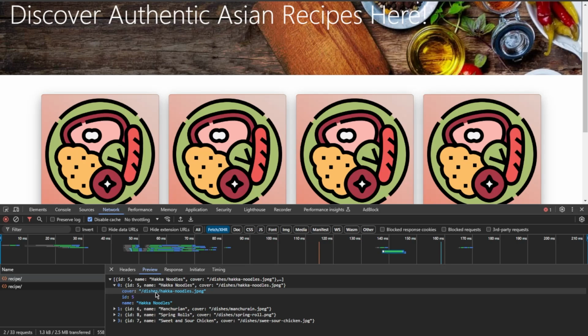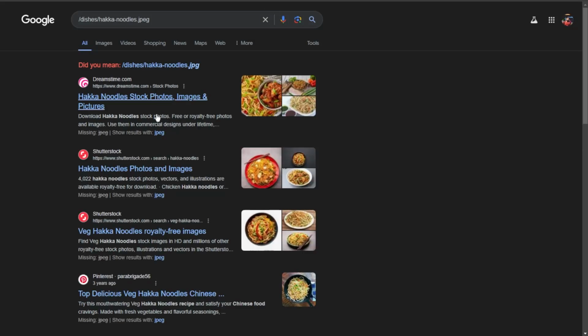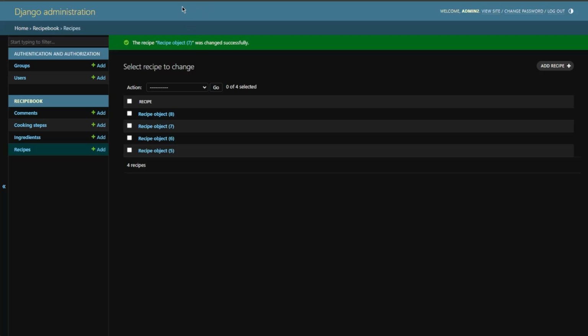As you can see, we are returning some relative URL over here, slash dishes slash Hakka Noodles. What we can do is add some part of the URL over here over which these images are shared. Because when a user accesses our website, his browser needs to know where this image is. And this is a relative URL, so the server can't know where this image is. If we open up this URL in the browser, it would basically do a Google search or show not found.